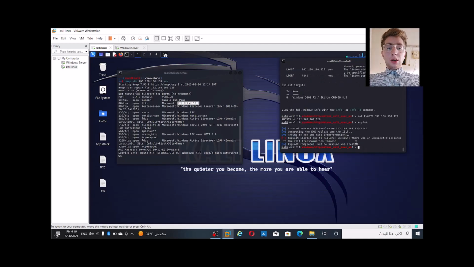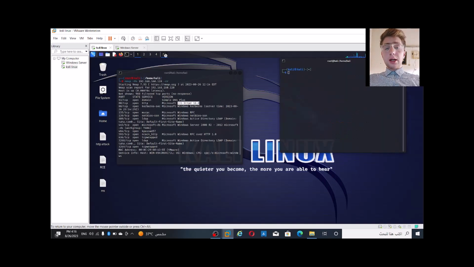Finished. We can see here that the exploit completed, but no session was created. So we finished exploiting, but it's not vulnerable, so we can't get a session. Okay, let's try another way.